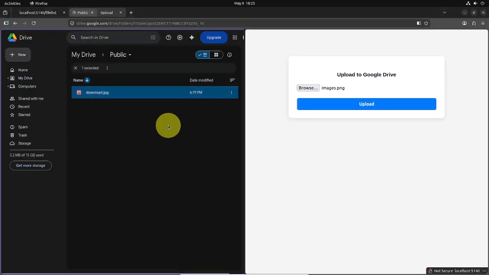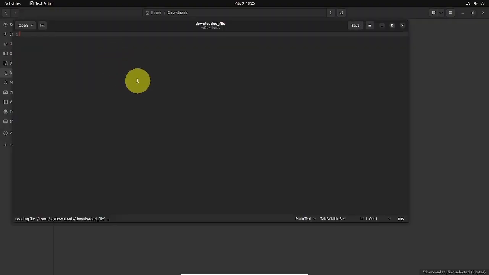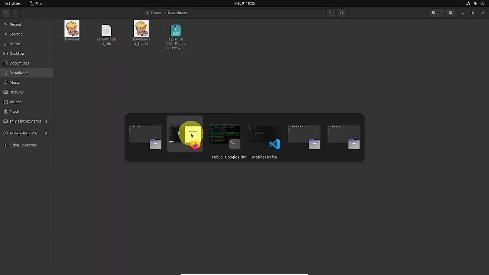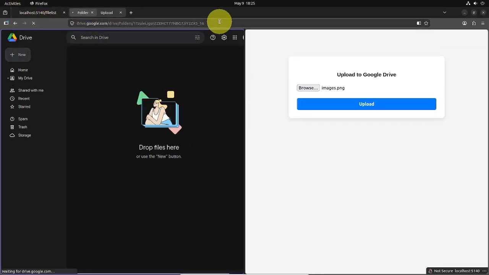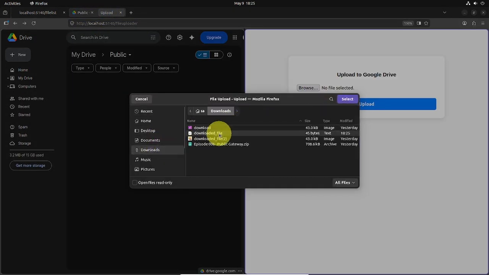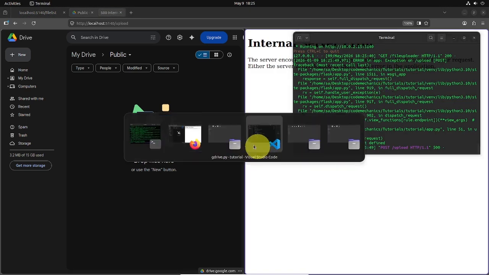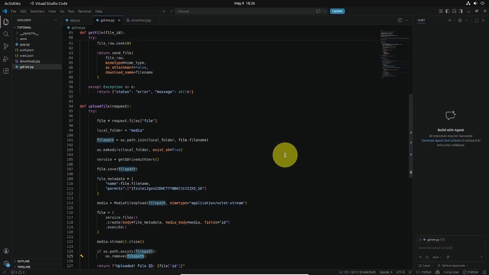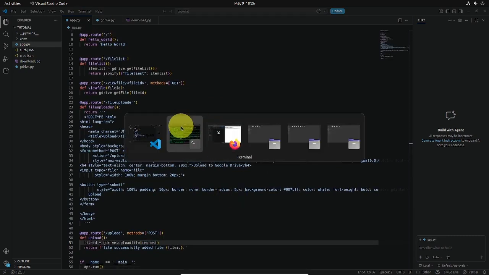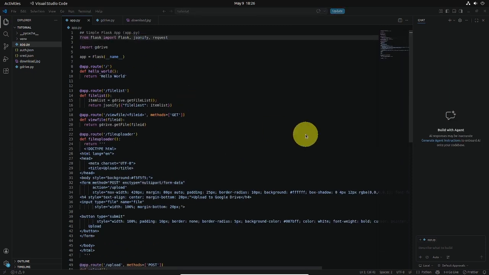Now let's test our latest code. I'll delete the previously uploaded file, then try uploading different files. Let's refresh the page, select a file to upload, and test it. We have an error. Request is not defined. It looks like we forgot to import request from Flask. Let's add the import, restart the application, and try uploading the file again.